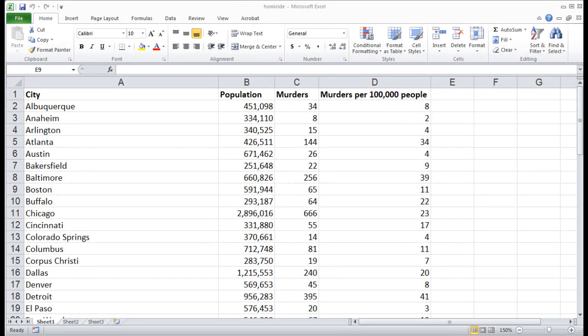Now, as every journalist knows, extremes are newsworthy. So now that we have computed each city's murder rate per 100,000 people, it would make sense to perhaps sort the data by the murder rate column and be able to find out which cities have the highest murder rates and which ones have the lowest murder rates.